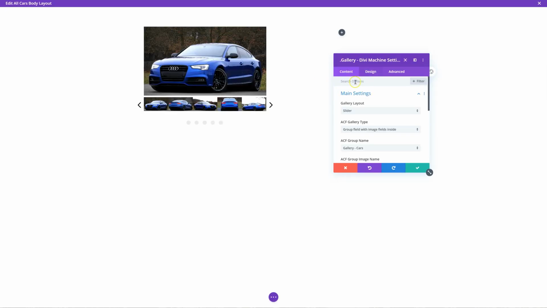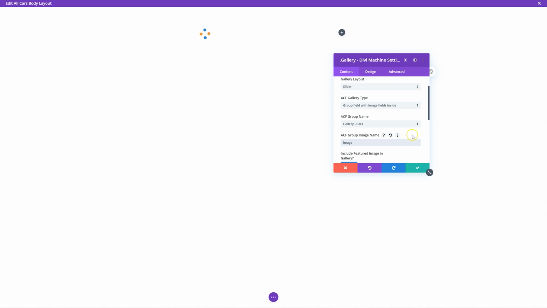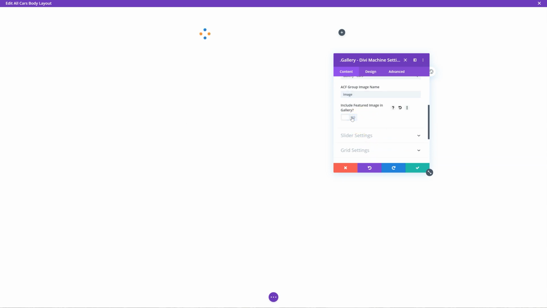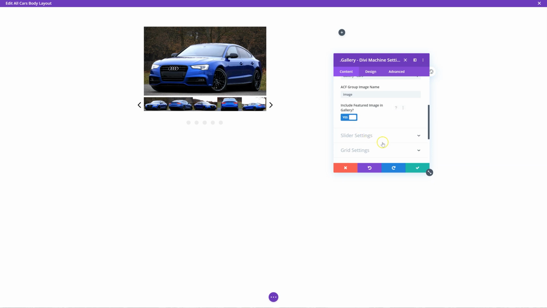So I have this slider, I've chosen gallery, and the image name is image. So group and image. Now it's picked up all these images. It's used the featured image for the first one, and then all the rest of the ones, it's also pulled in other images. You can also not include the featured image if you want, but I want to use it.